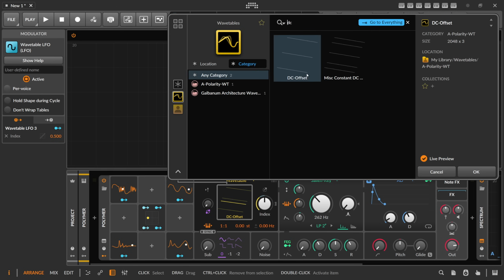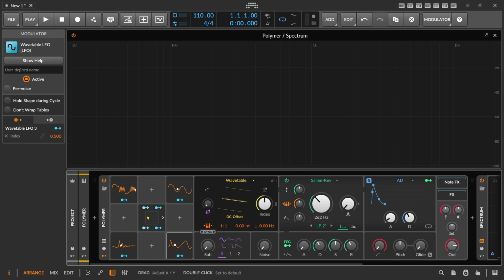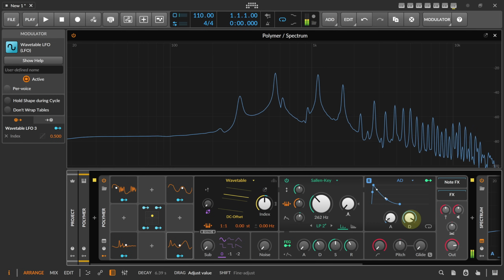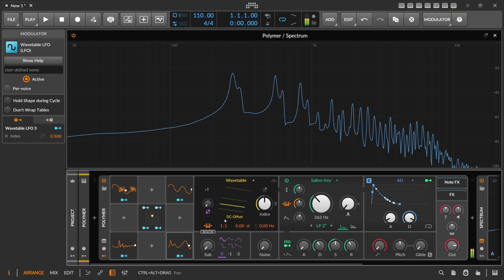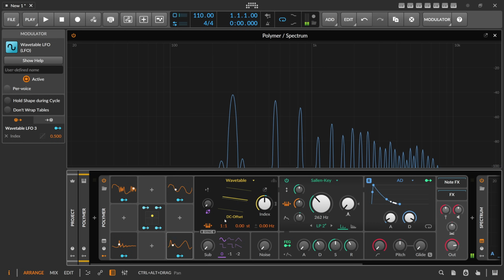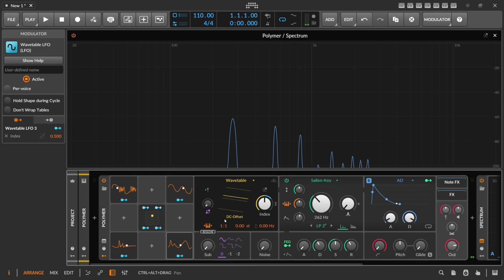The DC offset wavetable, I put it in the description below so you can download it. It's very simple. It's a very small file, but you can utilize it for this type of stuff. I made a video about this a few years ago. It's not like you get any new sounds out of this that you never heard before, but if you want to play around with this and have a bit of fun, you can do it, right?